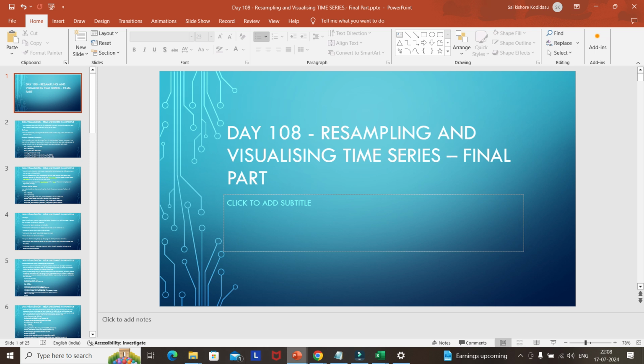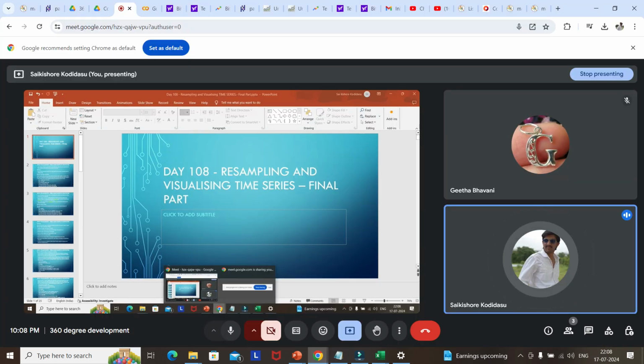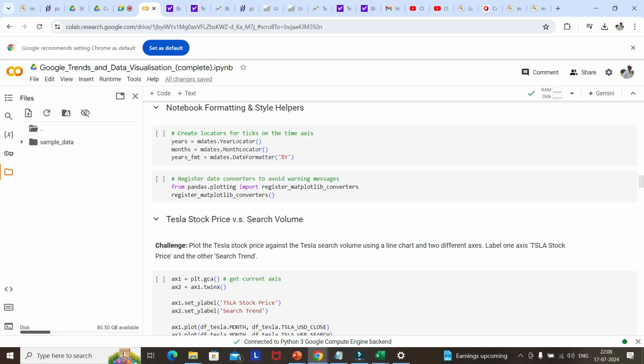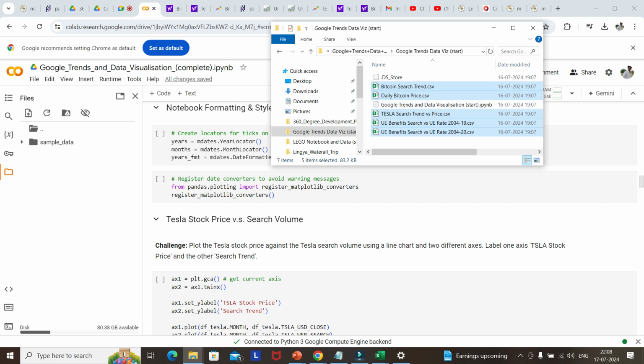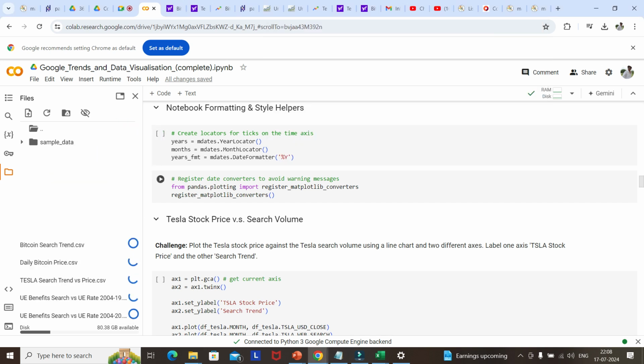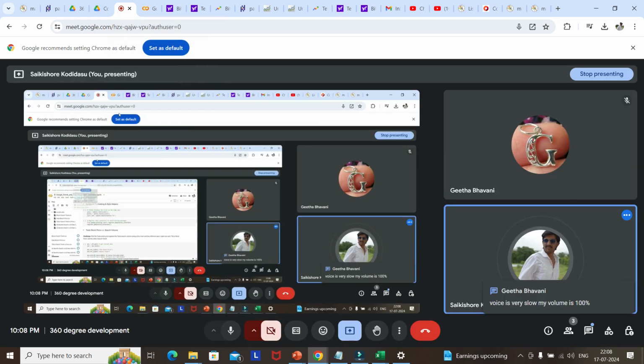Before that, let's go to yesterday's notebook because it's not connected. I have reconnected, but we have lost all the data. So I need to send the data again.